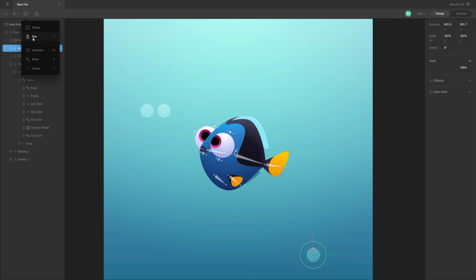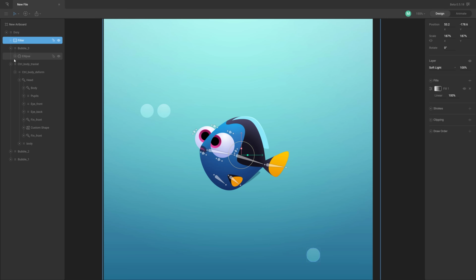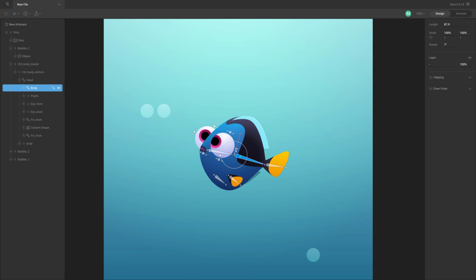So come over here, you've got the creation tool, and you've got your pens. You can make artboards, create bones, groups, and various different primitive shapes. And then you kind of compose these shapes together, like you can see here for Dory, into an object. So you can see here, Dory has a skeleton controlling her. So we've got various different bones in the body. You see here a bone there, a bone there, and so on.